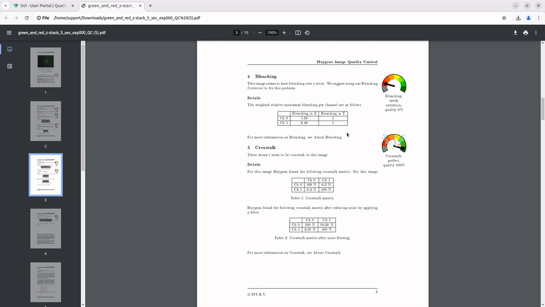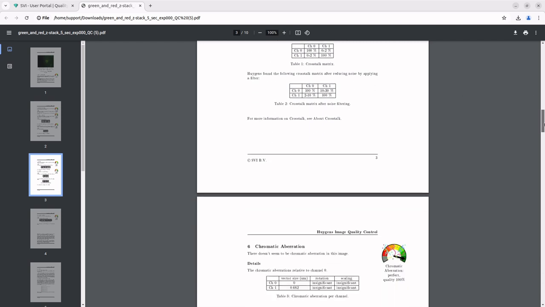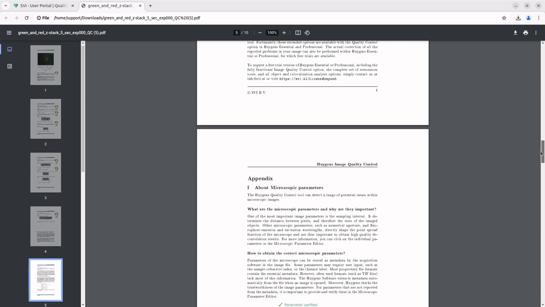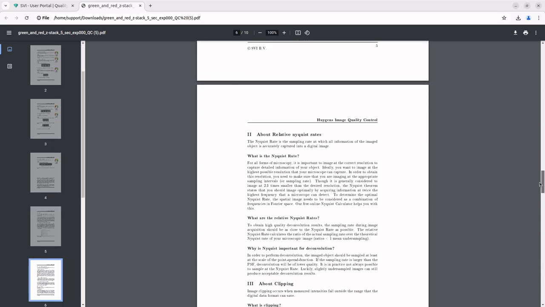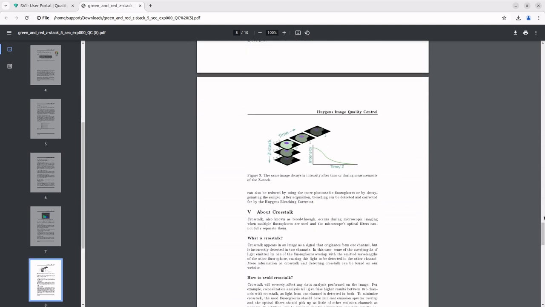Bleaching needs attention in the Z dimension. There seems to be no crosstalk and there is also no chromatic aberration in this image with respect to the shift. If you want to read more on these topics, you can look at the pages below.